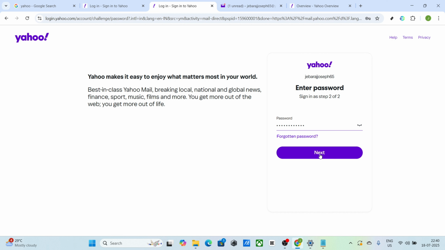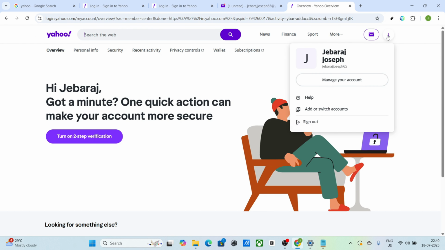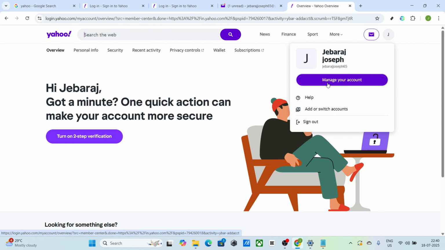After successfully logging into your account, our goal is to enhance your security settings. Look for the option that says Manage Your Account. This is generally located near your profile picture or name, though it varies with Yahoo's interface updates. Click on this option to explore deeper into your account settings.